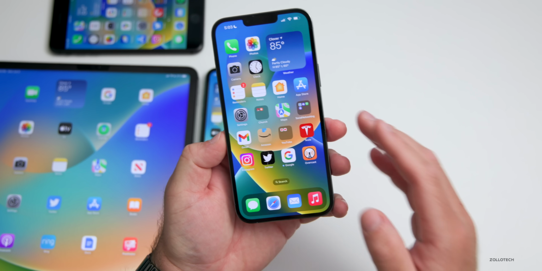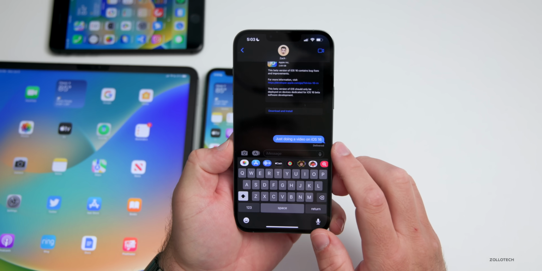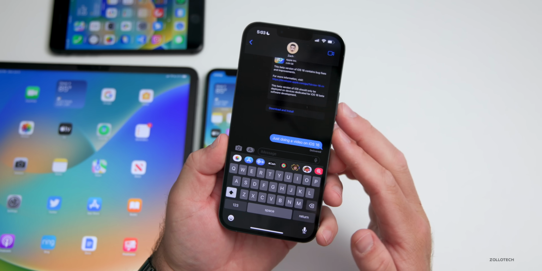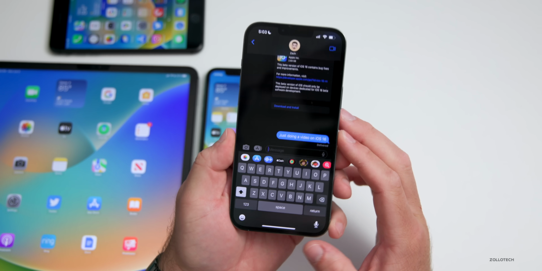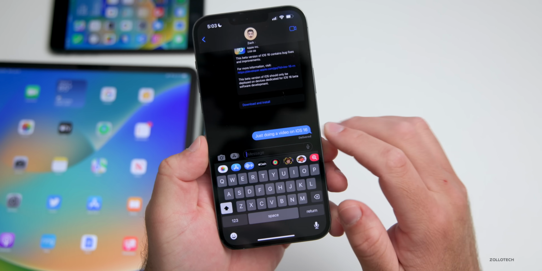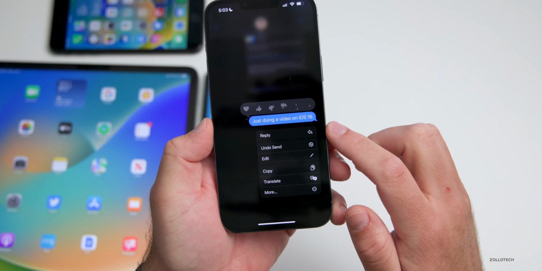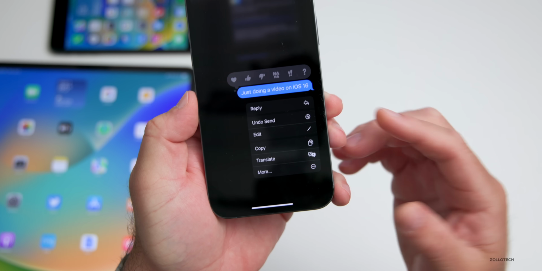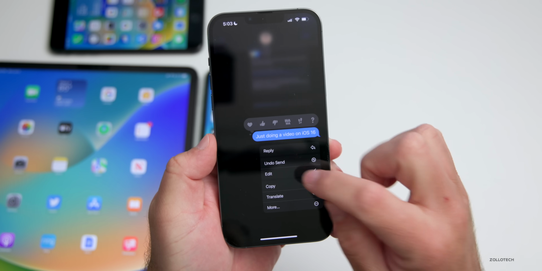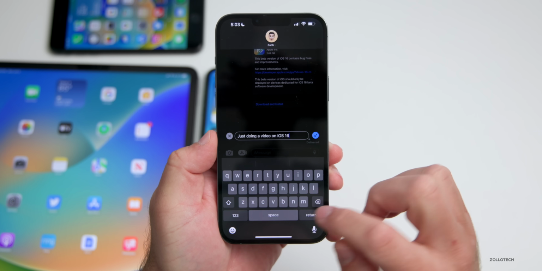Within Messages, there's some big updates as well. If we go into Messages, we now have the option to undo or edit a message after we've sent it. So you'll see here, I said just doing a video on iOS 16. If I press and hold on that message, we can undo send for up to 15 minutes, and we can also edit the message, and it will edit it in real time.